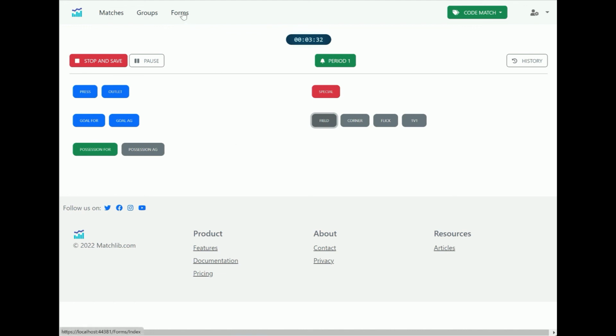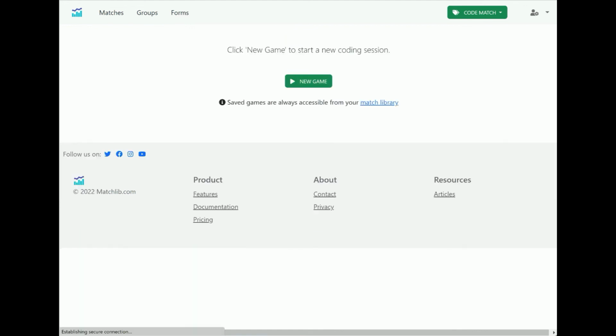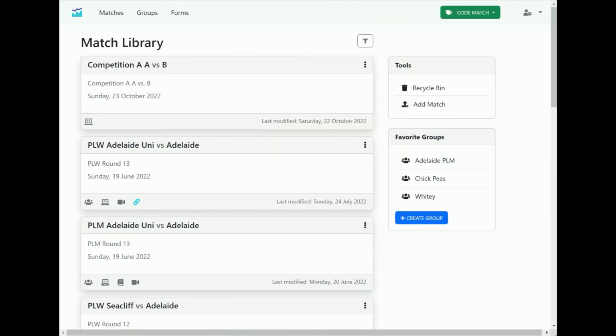So that's the new forms enhancements. Encourage you to play around with them and provide any feedback. As always looking to build improvements into the coding tool.